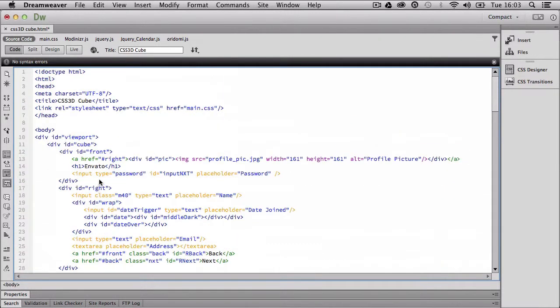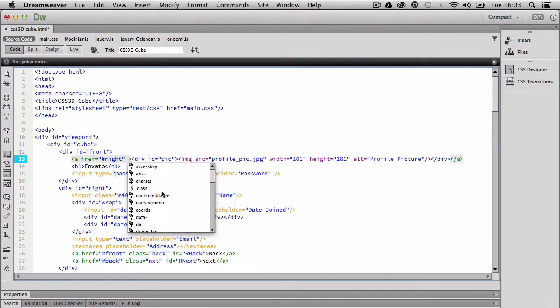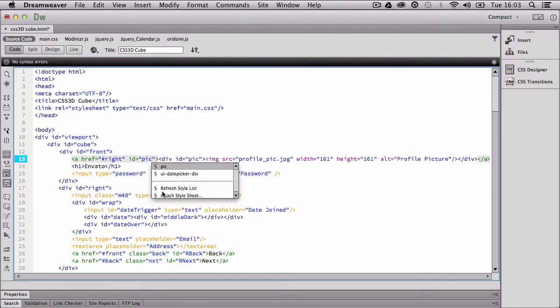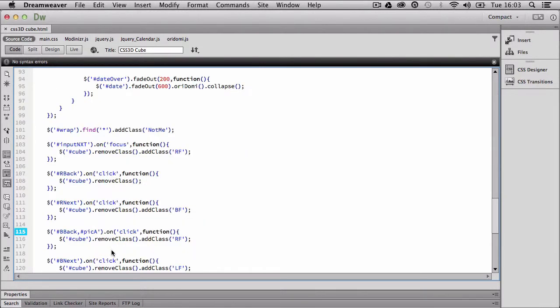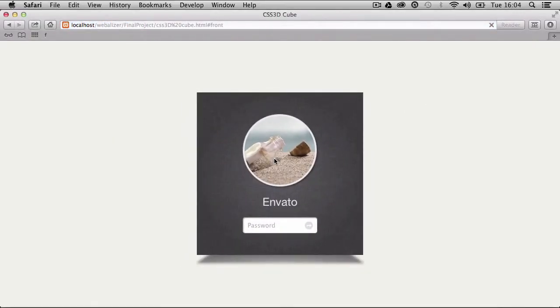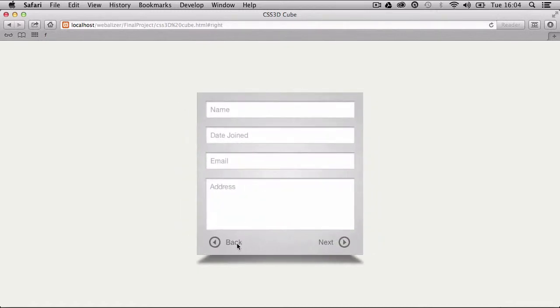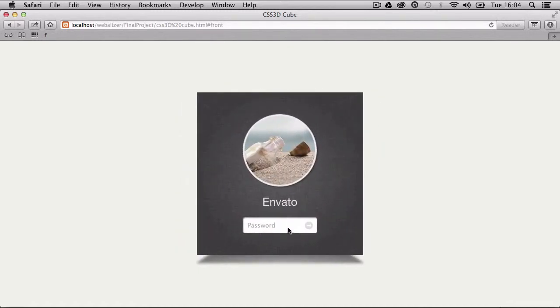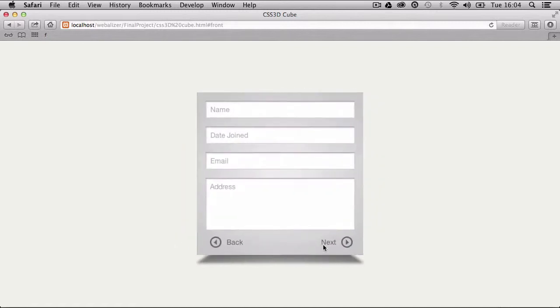And I forgot to give it an ID, so let's go ahead and say ID pick A, or target that element. And once we've gone ahead and done that, we can go back and hit refresh and not have to worry about, obviously, the version that doesn't have CSS 3D. Just click on that and there we go. It's just so easy. So this is looking really, really good.